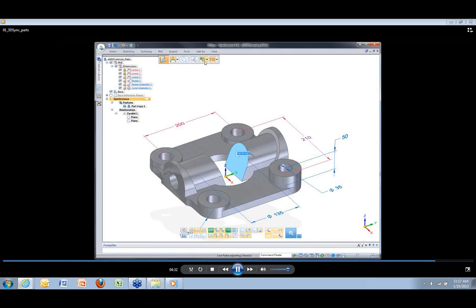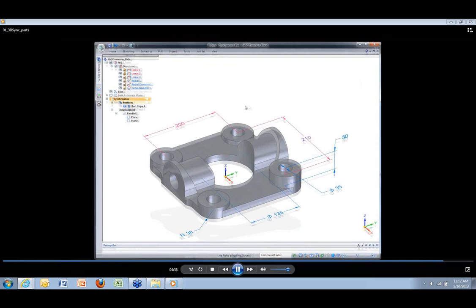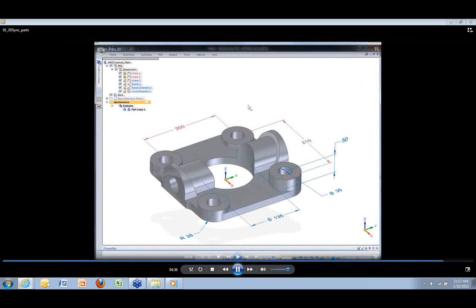If you need to reuse imported mechanical parts or assemblies, 3DSync is the perfect complement to your CAD system. Edit imported data using synchronous technology and get products to market faster while reducing the costs associated with reusing imported data.